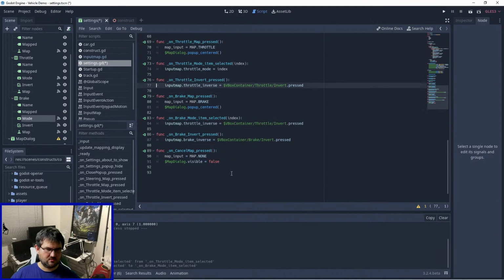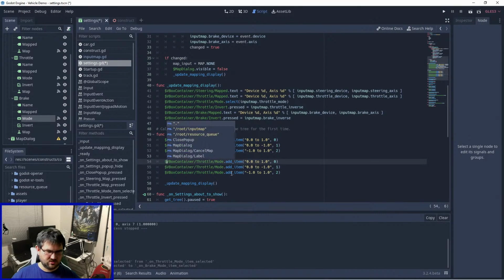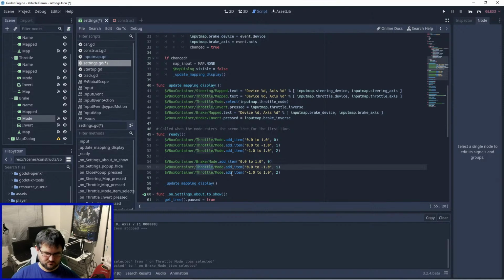Oh, no, not that one. This one. So, here we go. Break mode. Now, unfortunately, I need to duplicate this. It's a bit unfortunate, but it is what it is. Again, this is all good reason to move some of this stuff into its own little sub scene. Probably will be doing.